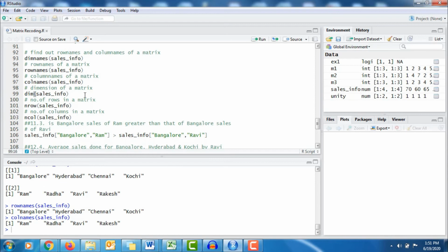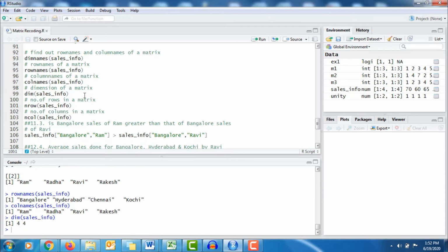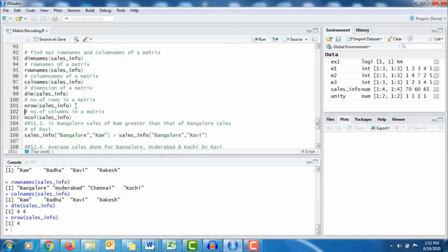What if you are looking to find out the number of rows and number of columns in a matrix? Then you can use the dim function to get this information. You can see that. And let's say you wanted to find out the number of rows and the number of columns present in your matrix separately. So you can use the nrow function to get the number of rows in your matrix and the ncol function to get the number of columns in my matrix.